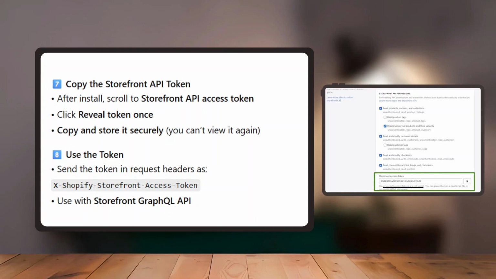Finally, use the token by sending it in request headers as x-shopify-storefront-access-token and use it with the Storefront GraphQL API.